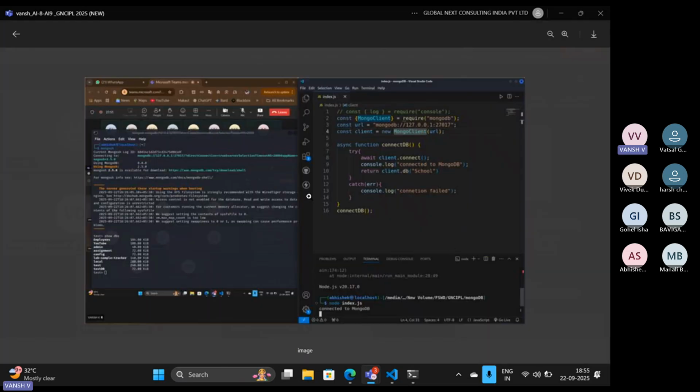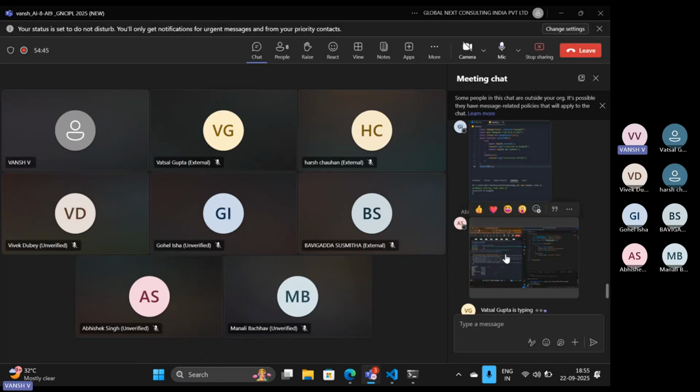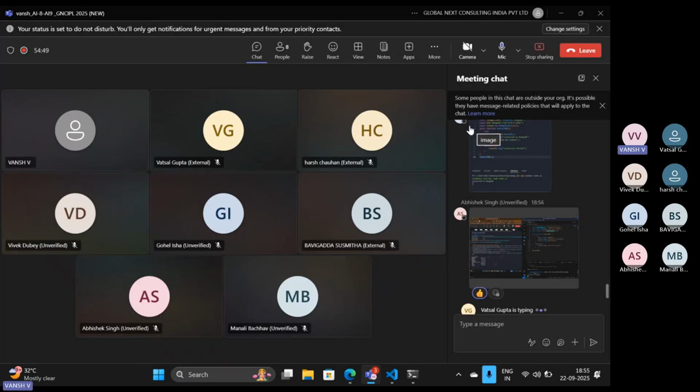Okay, good, Abhishek. I think yes, you have also done it. Good, Abhishek, good, Isha. What about others? Only these two are executing the code.